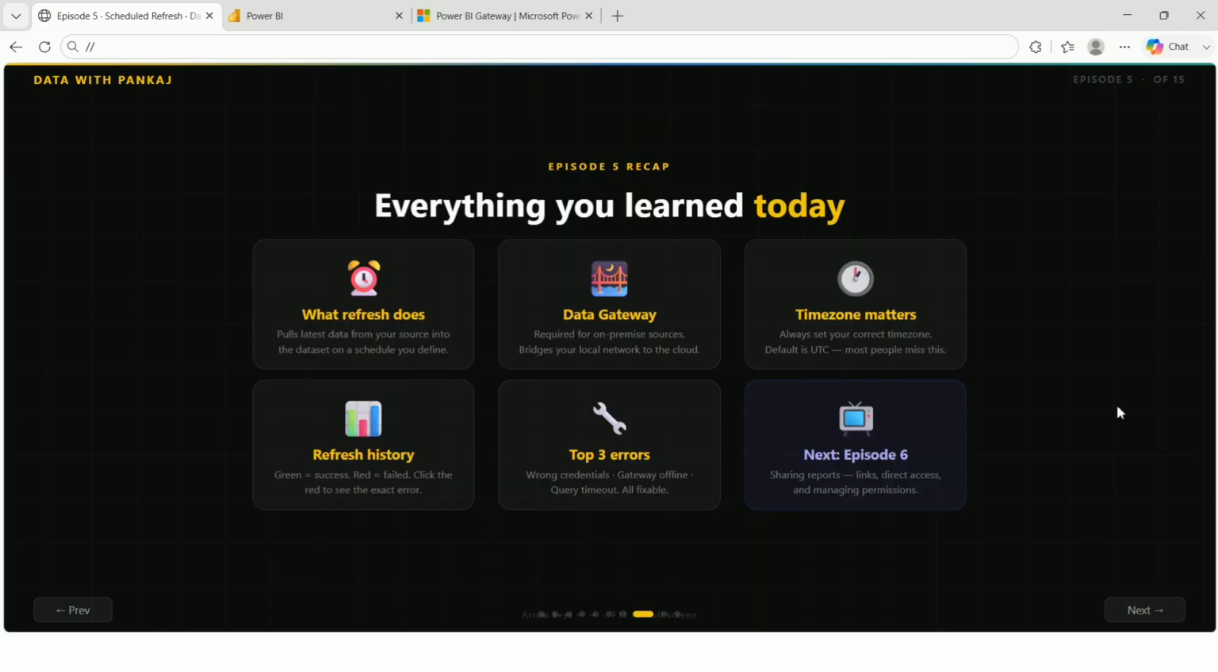Today we have discussed what a scheduled refresh is, then what a data gateway is and their types, how you can select the different time zone, then how you can see the refresh history and refresh type, whether it is done on demand or using a scheduled refresh, and the top three errors. And episode 6 is all about sharing: how to share reports securely, the difference between link sharing and direct access, and how to revoke permission when needed.